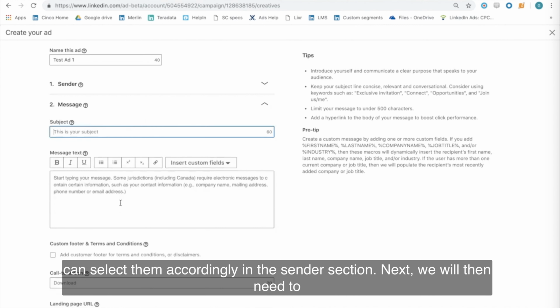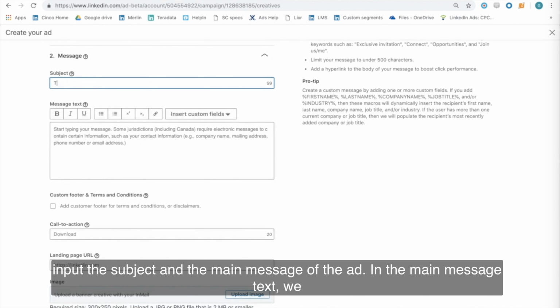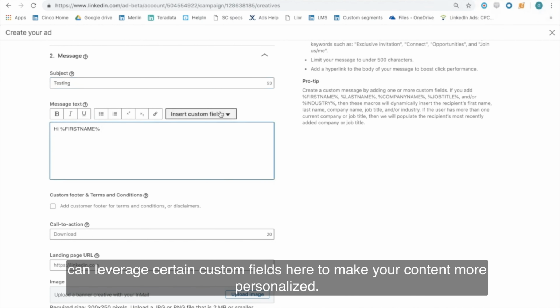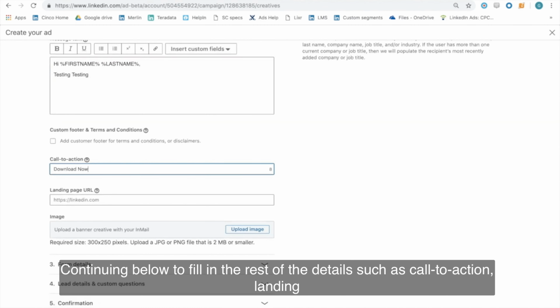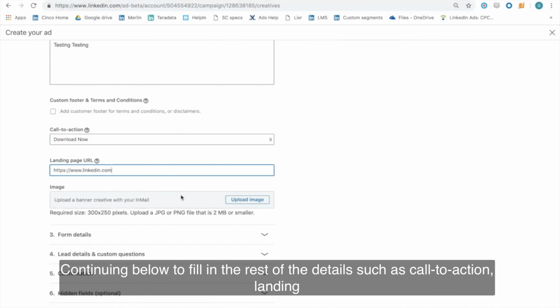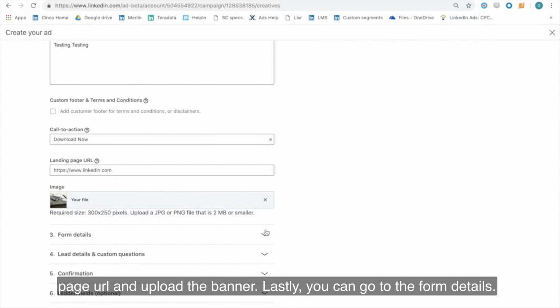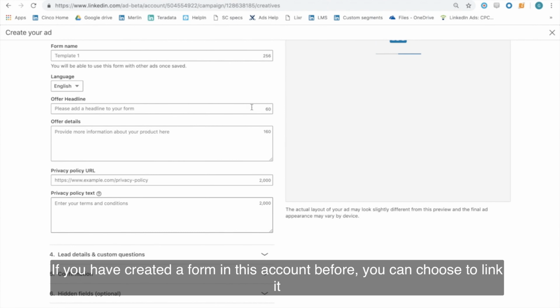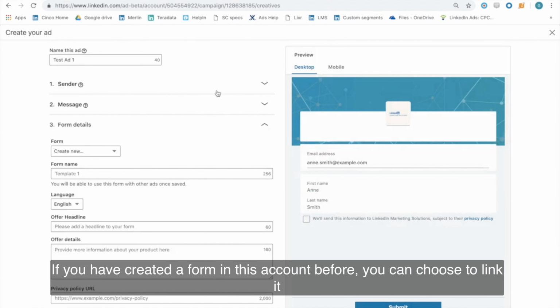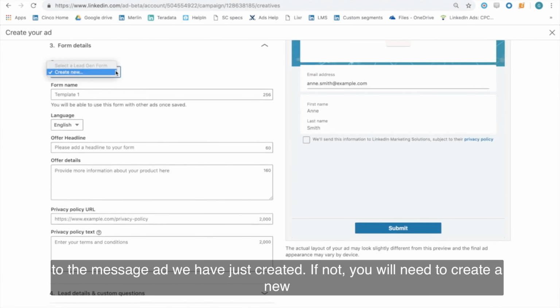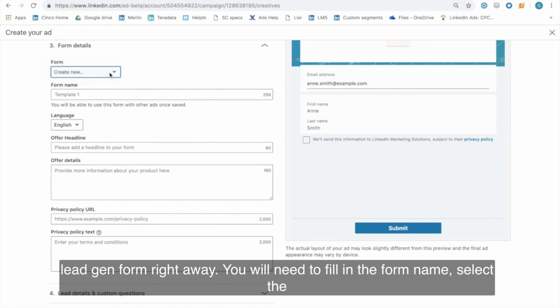Next, we will then need to input the subject and the main message of the ad. In the main message text, you can leverage certain custom fields here to make your content more personalized. Continuing below to fill in the rest of the details, such as call to action, landing page URL, and upload the banner. Lastly, you can go to the form details. If you have created a form in this account before, you can choose to link it to the message ad we have just created. If not, you will need to create a new lead gen form right away.